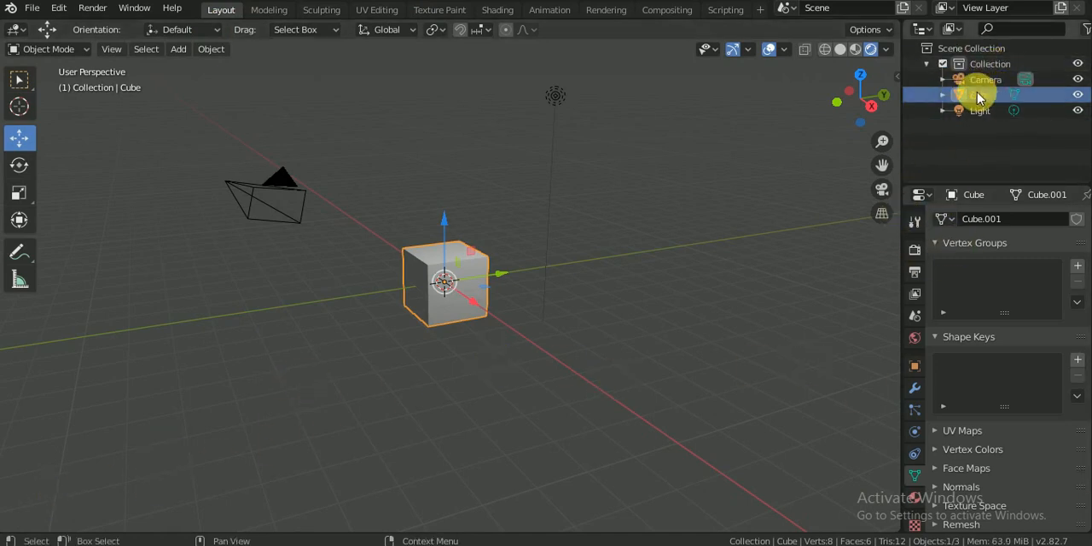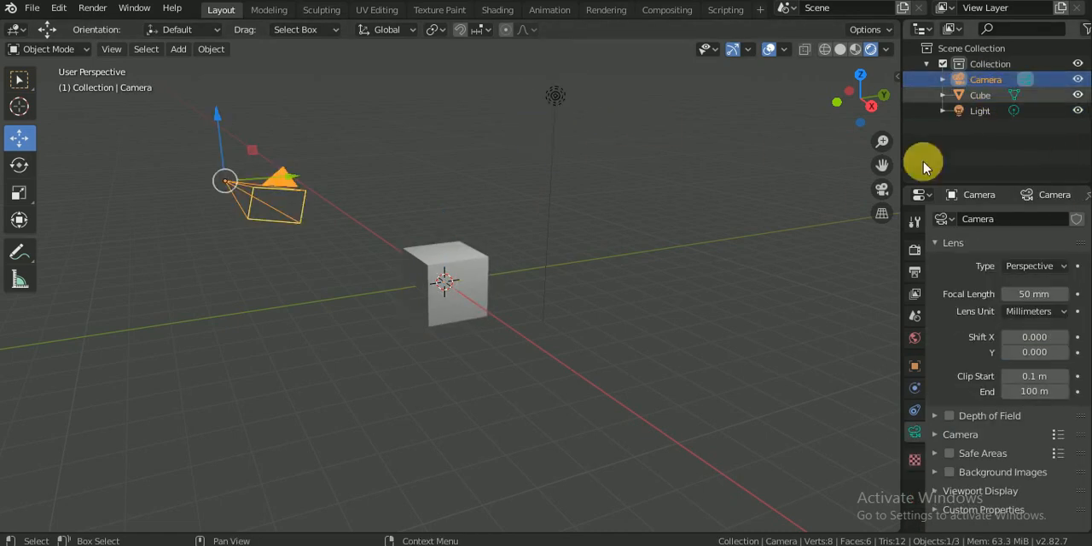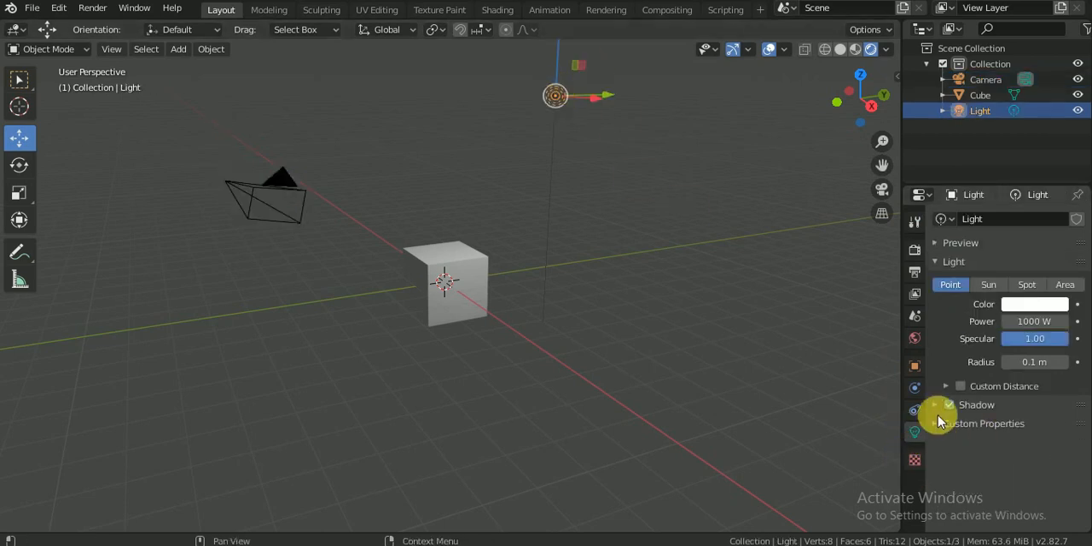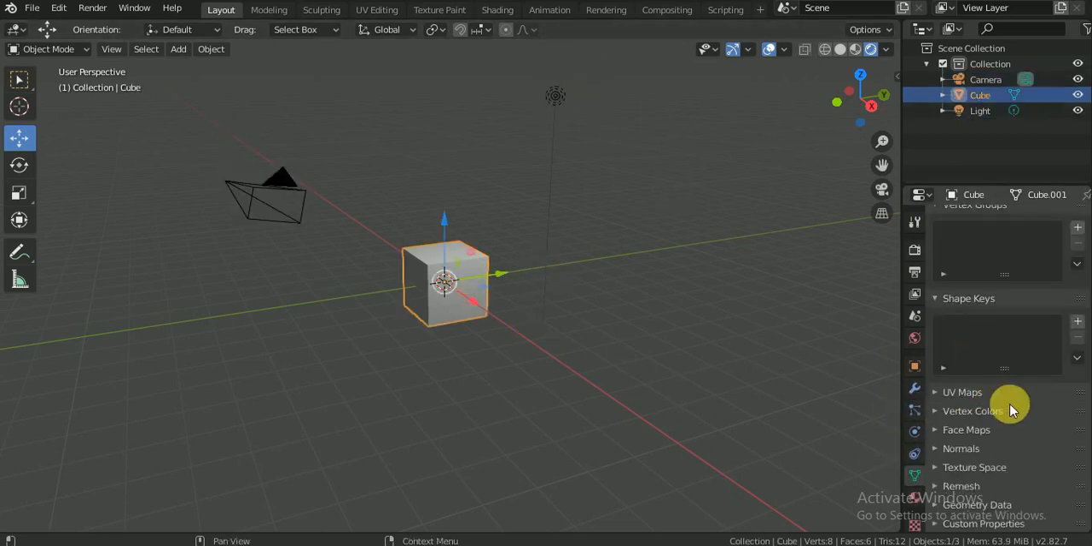This is the scene collections. See, if you select here, the light is selected, the camera is selected here. This is scene collection, and this is the platform where we can do and add properties. This is the camera. See here, this is the camera. This is the light. When we click object, several things will come.